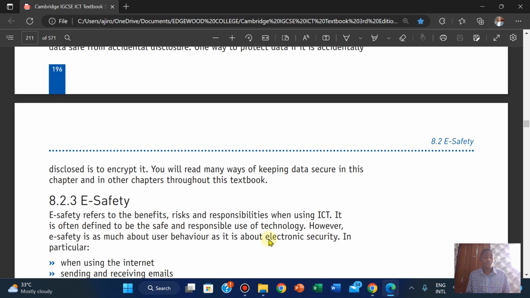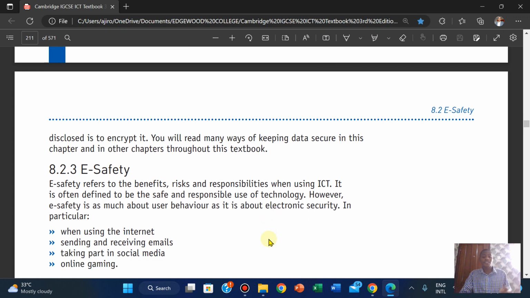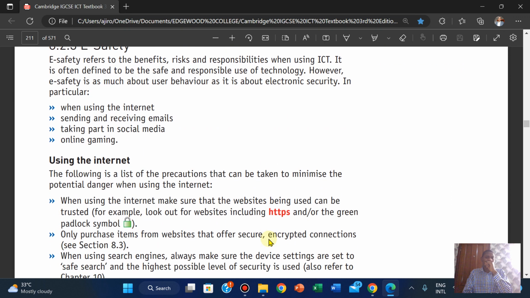So it talks about user behavior as much as it is about electronic security. In particular, what we're talking about, we're using the internet. Number one, sending and receiving emails. Number two, taking part in social media. Number three, online gaming. And we want to stress on this. Let's talk about using the internet.